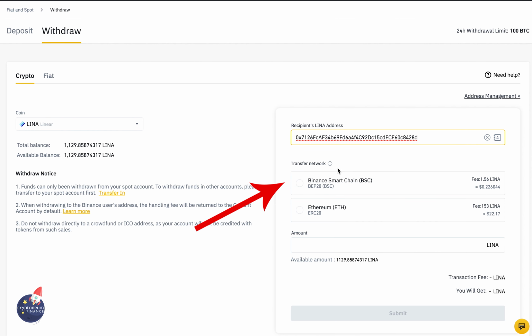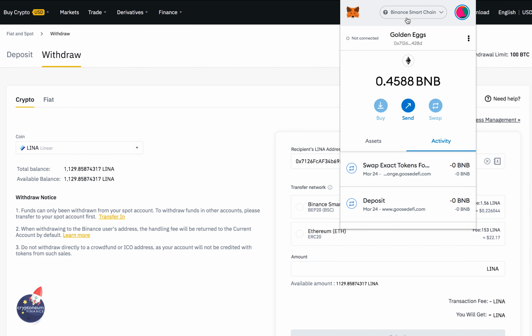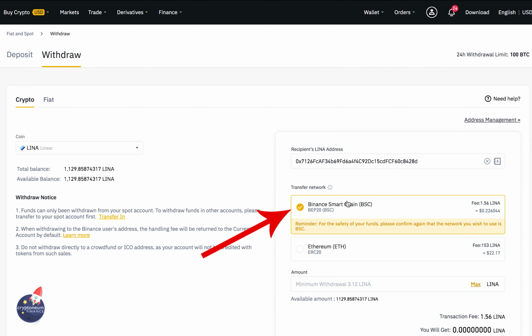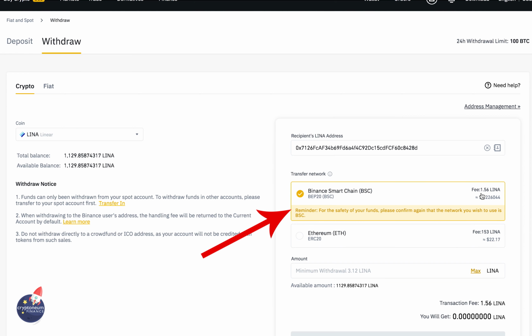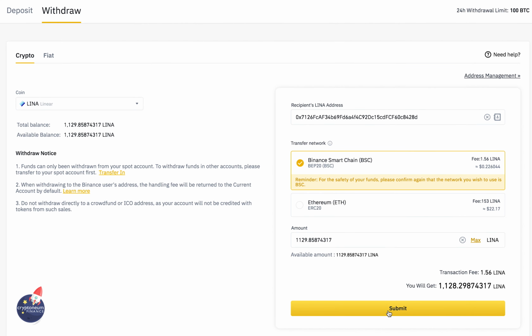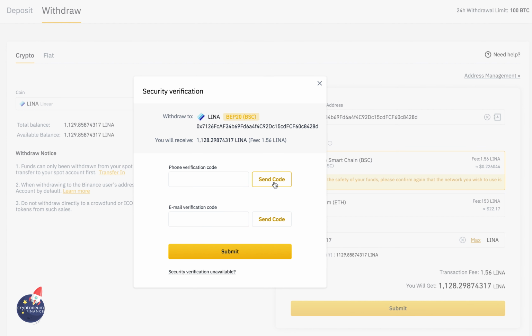The transfer network, up here you can see I am on the Binance Smart Chain, and I'm just using Binance Smart Chain because it is cheaper as compared to using Ethereum. So this is just how you will send it, whether you are using Binance or using Ethereum. But anyways, on Binance Smart Chain there is a small fee, and so we will have to pay that fee. Then the amount, I'm just going to go ahead and hit max, so it's going to transfer out all of my LINA tokens. And then I'm going to just press submit and send the coins to myself.